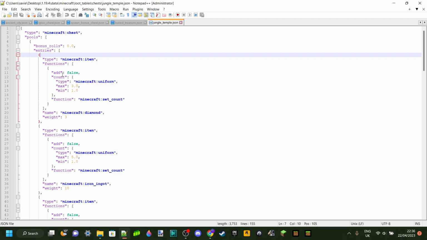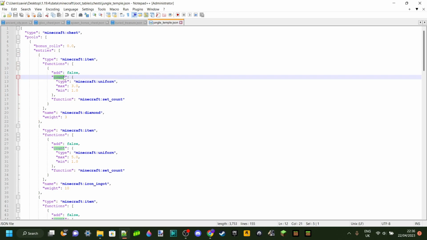The count, yeah, so how much is count? How much of this specific item is going to be inside the chest? It's going to be uniform, which means it's always the same, and it's going to have a maximum of 3 and a minimum of 1. Yeah, and the name of this is a diamond, and the weight is 3. So basically, what do we know now?